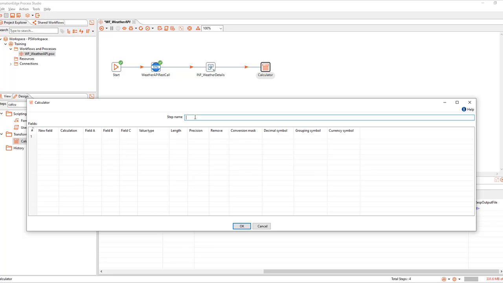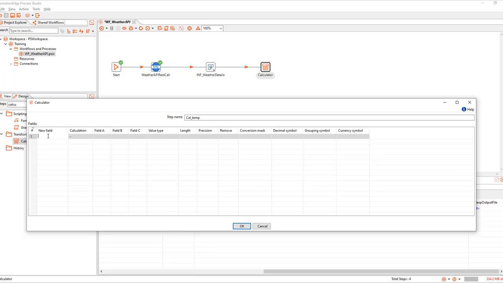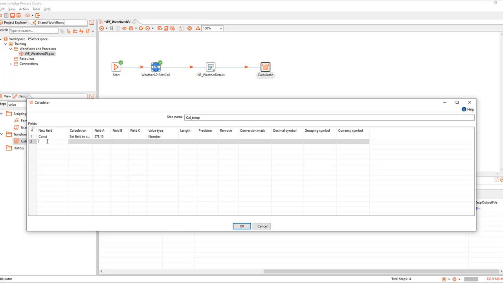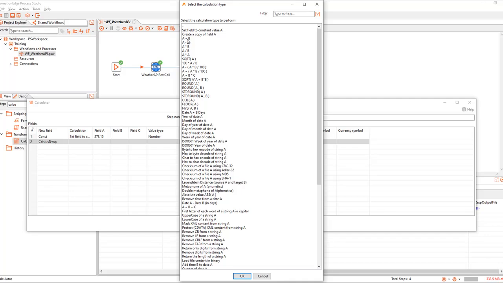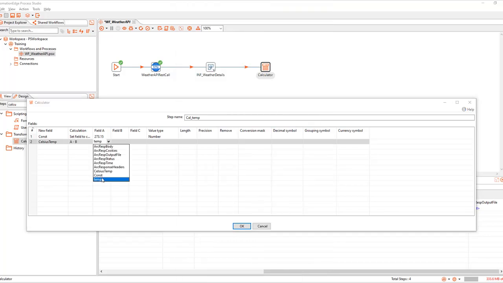Now, let's configure the calculator step. Let's give the step name as cal temperature. Declare a constant 273.15. Select the data type as number. Declare a new field Celsius temperature. Select the calculation as A minus B. Select field A as temperature in Kelvin and select field B as constant. Select the data type as number. Click on the OK button.